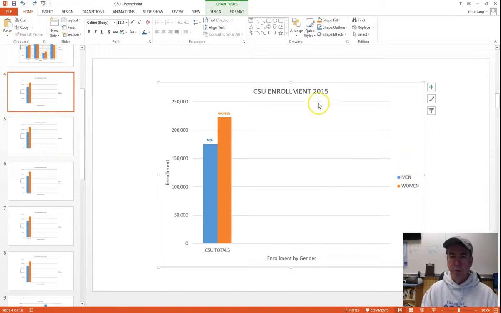So those are the critical components. A title, label on the X, label on the Y, somehow indicate either on the bars themselves or within the chart what it is, the series that we're graphing, and then perhaps a legend to give some meaning to that series of data.